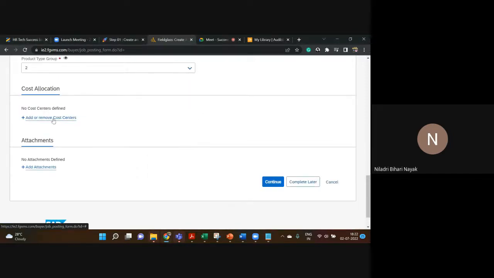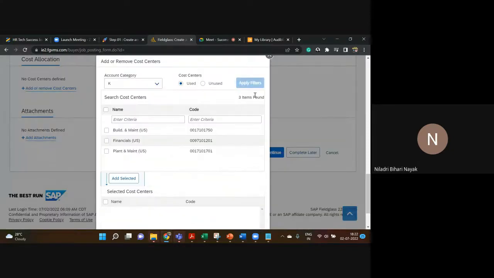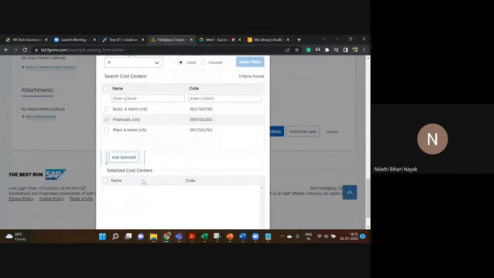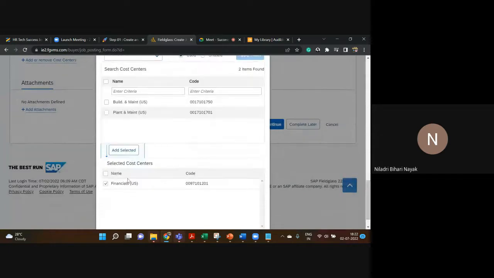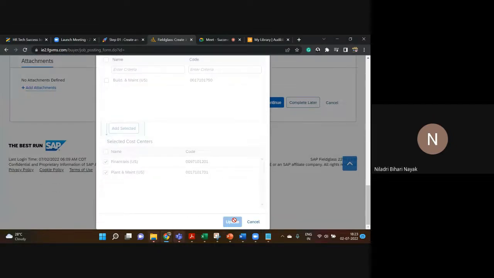Here, no cost center has been defined, so you have to choose a category from here. Let's say account category K, apply filter. Yes, we do have. We also have search, you can search cost center or financials one. And these are the four. Once you choose these selected entries, it comes as a selected cost center. Let's try, can we add to cost center? Answer is yes, we can also add to cost center, right? Let's update it.